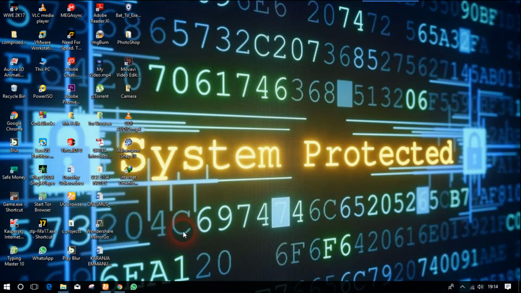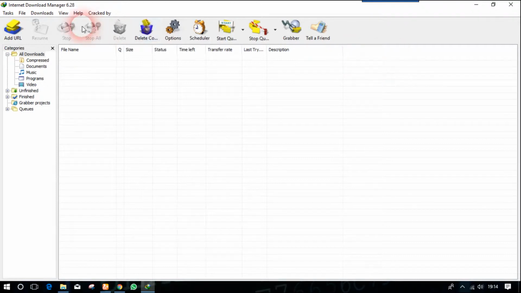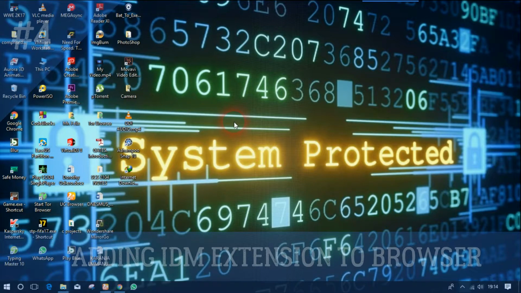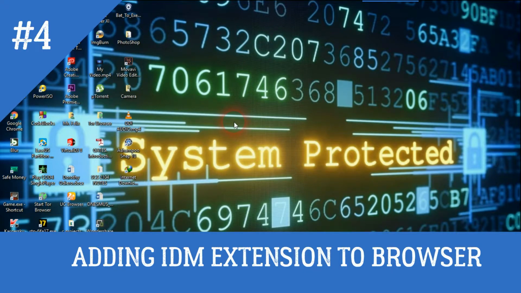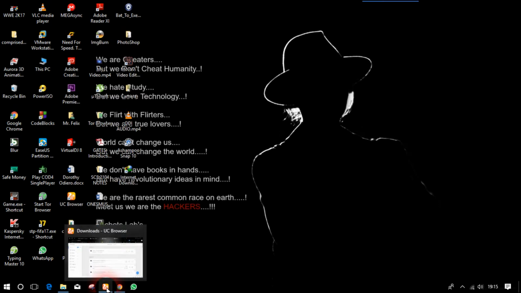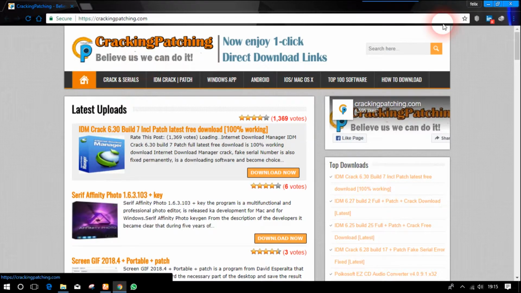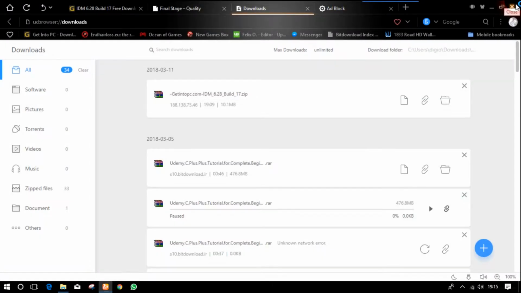Let's test if our IDM is working. So as you can see, my IDM is up and running. I can download anything. What will happen is this: when you have Firefox browser, the Internet Download Manager extension will be incorporated immediately to your browser. But for the case of UC browser and Chrome browser, that's not the case, and we'll have to incorporate the extension manually. So let's try it out.